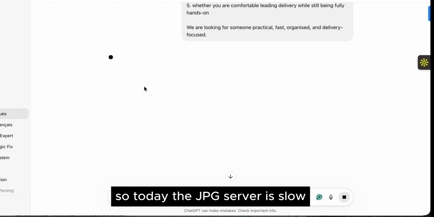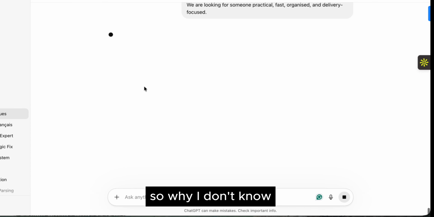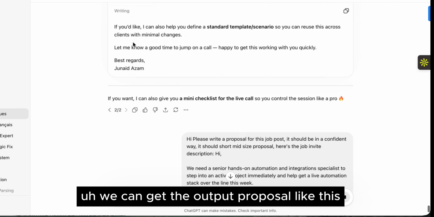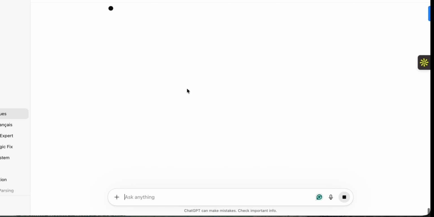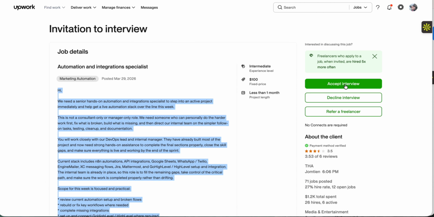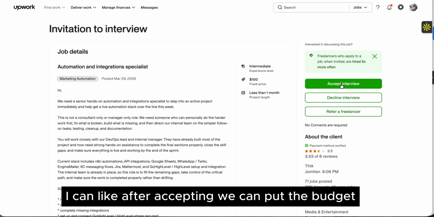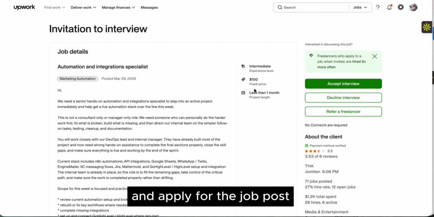Today the ChatGPT server is slow. It is taking some time to write and give me the output. I don't know why. It still didn't start. But we can get the output proposal like this, and I just have to copy from here. After copying, I accept, and after accepting we can put the budget. Either it can be the same or we can change the budget, and at the end we can add the portfolio as well and apply for the job post.